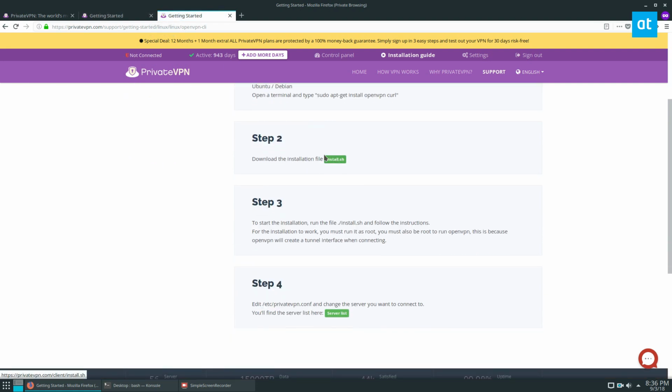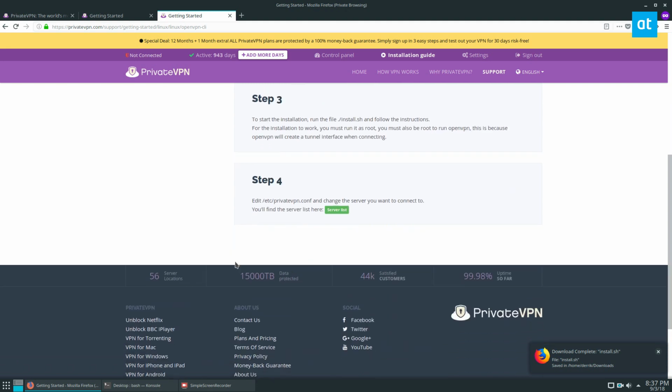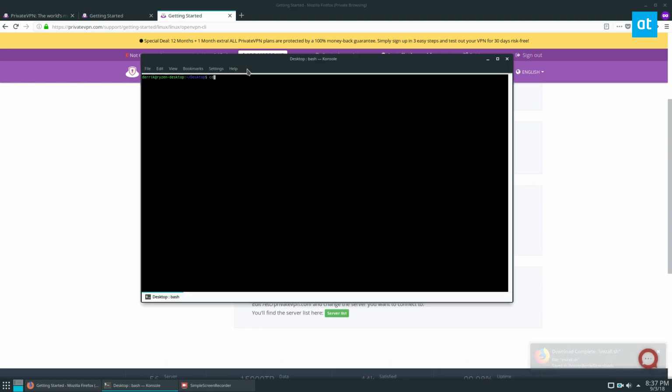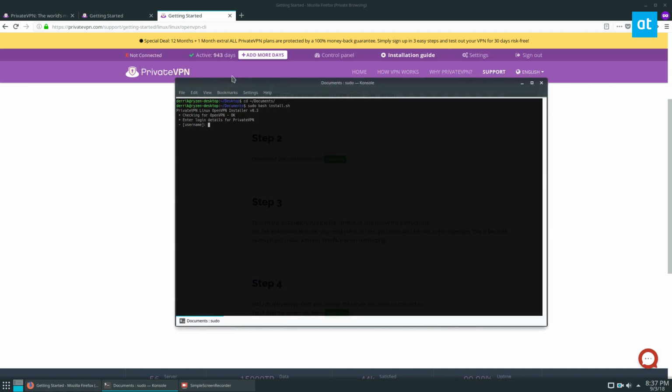Now we need to first download the shell script. The shell script is going to help us get everything that we need. So just click the download button, it'll open up a download dialog, and that will save. I have mine saved in my documents folder, and then we can cd into documents, and we can do sudo bash install.sh. Now from here, we need to install our login details into the terminal.